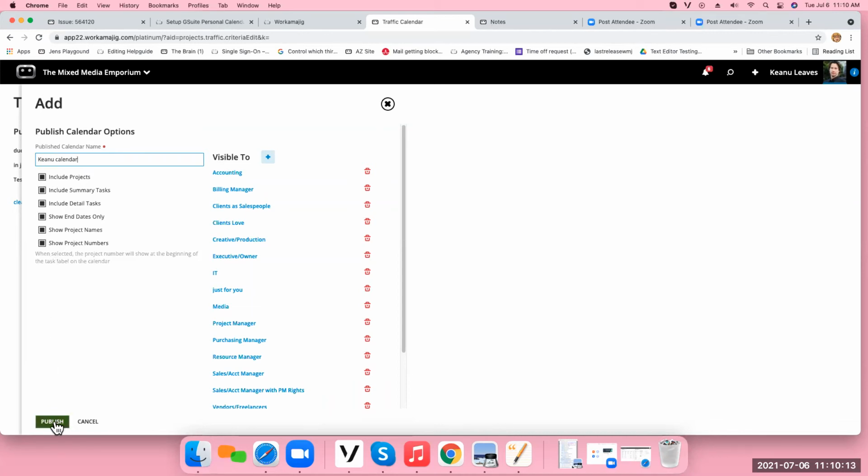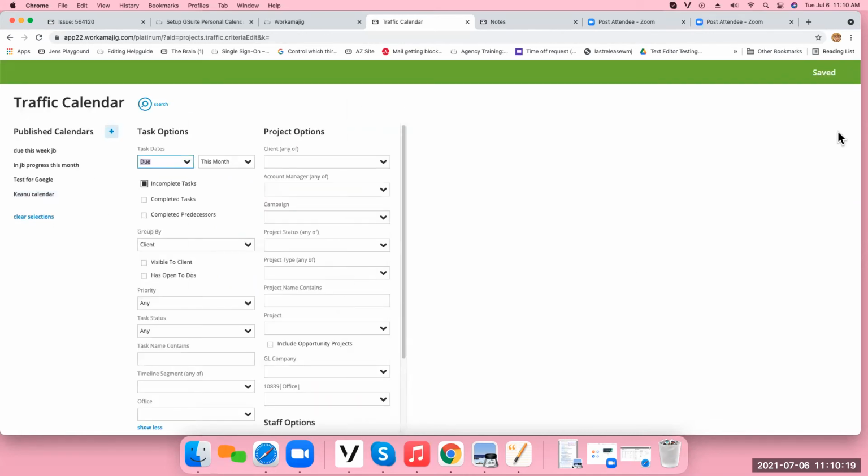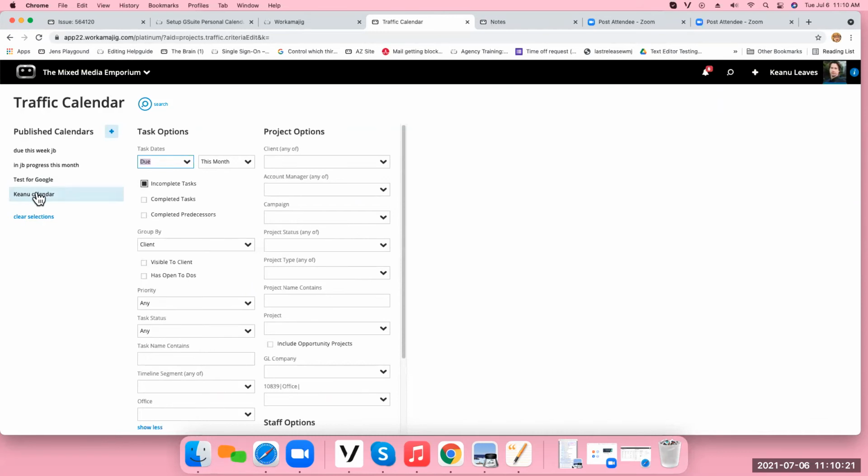So this is the point where you're like, I'm happy with this and I want to put it on my own calendar. Only this does not put it on your own calendar yet. All it does is save it over on this side here. So you may see other people have published calendars in your office that I'll be on here unless they hide them from you or something like that.